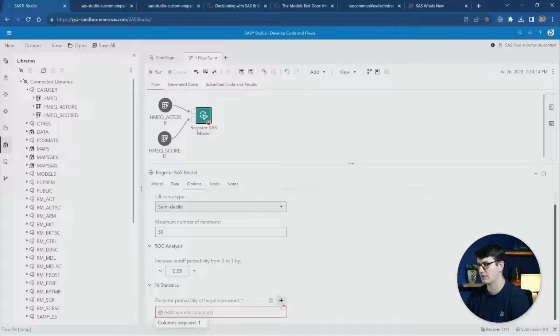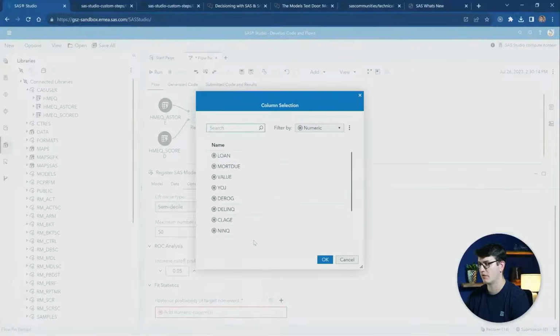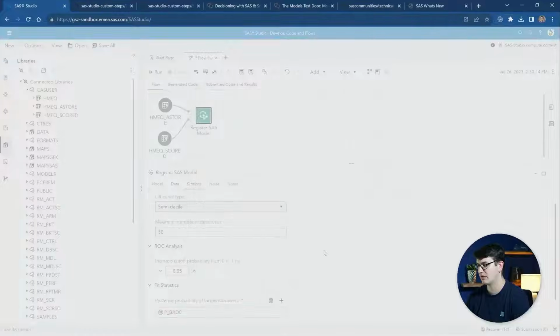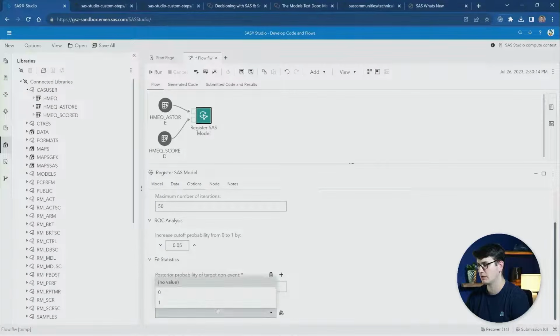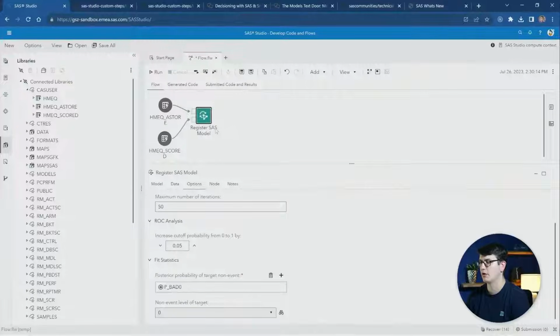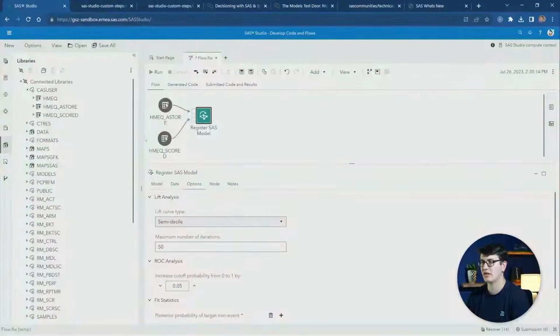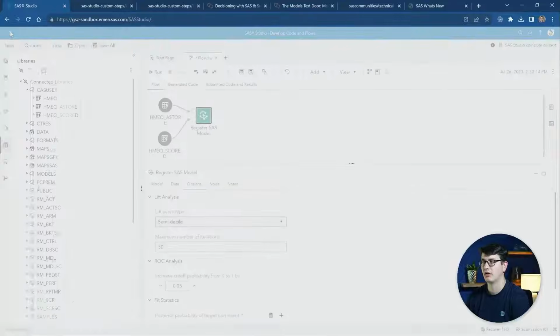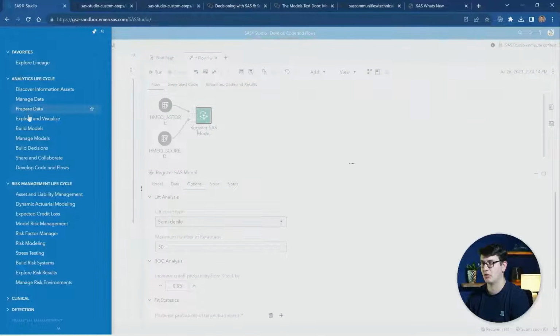And for the fit statistic, we will now select the non-event probability, which is p-bad0 and 0. And now if we run this, this will register our model alongside with the scored data for the fit, ROC, and lift analysis to Model Manager. Let's take a look at how this will look.